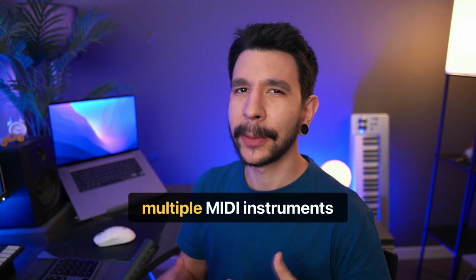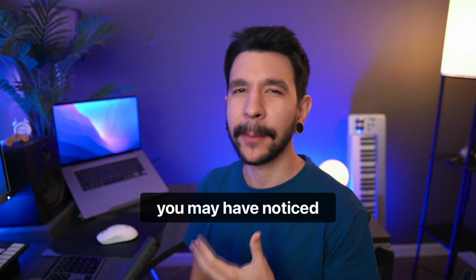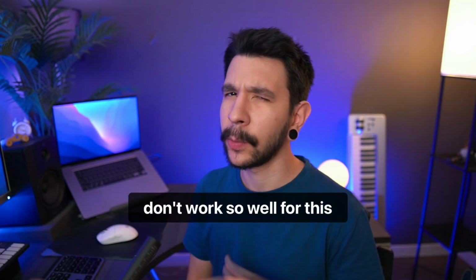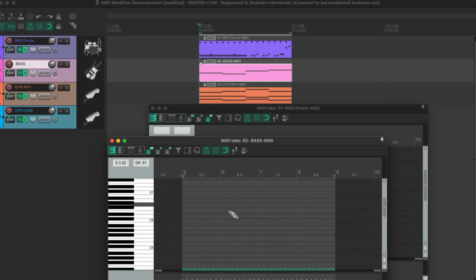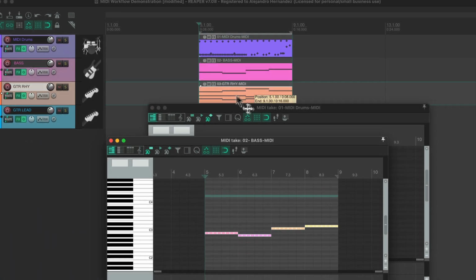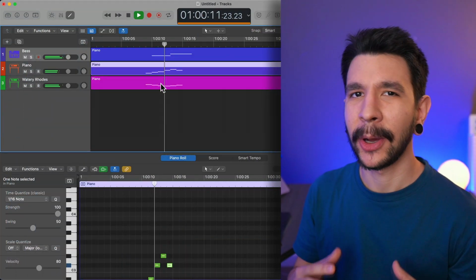If you work with multiple MIDI instruments at the same time, you may have noticed that the default settings in Reaper don't work so well for this. You have to double click to open each MIDI item, and each item opens in its own floating window, and it just gets messy real quick. With these settings, it's very similar to how Logic does it.